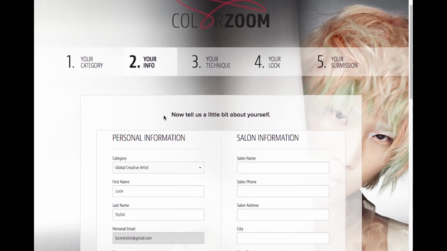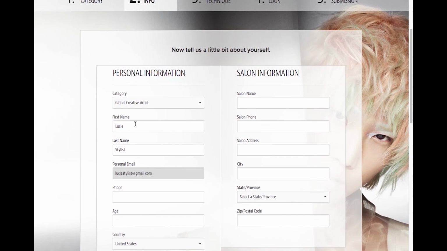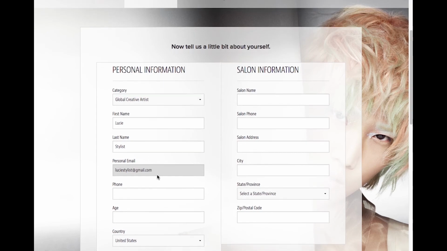Here you will enter your personal information as well as your salon information. Please note, there is only one entry allowed per email address, so use your personal email versus a general salon email.